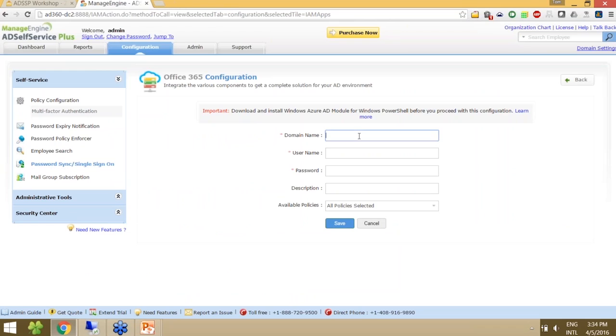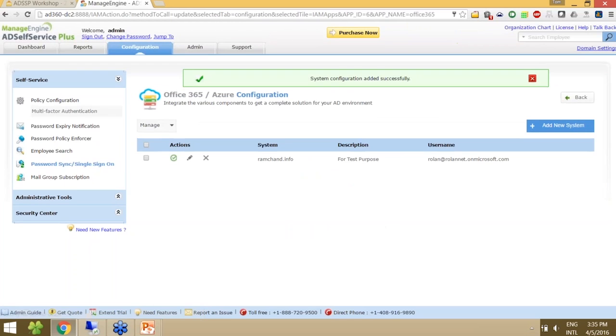So let me just close this and type in the domain name, and that is ramchand.info. The username is roland@rolandnet.onmicrosoft.com, and the password, let me just type that. And description, let me just give something for test purpose. And for the available policies, we choose the default one, which is for us, and that is 8360, and I click Save. As you can see, we have successfully added the system configuration.